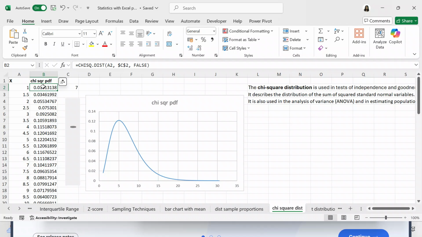So for cell B2, equals CHISQ.DIST(A2, C2, FALSE). C2 is your degrees of freedom, and A2 is your x value. If you change the degrees of freedom, then it's going to change the shape of the distribution.